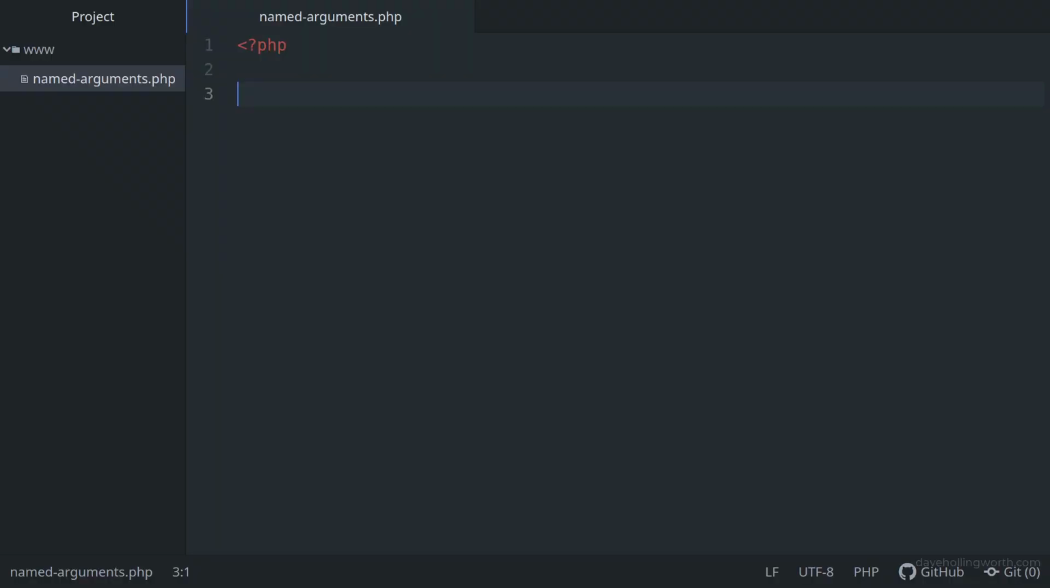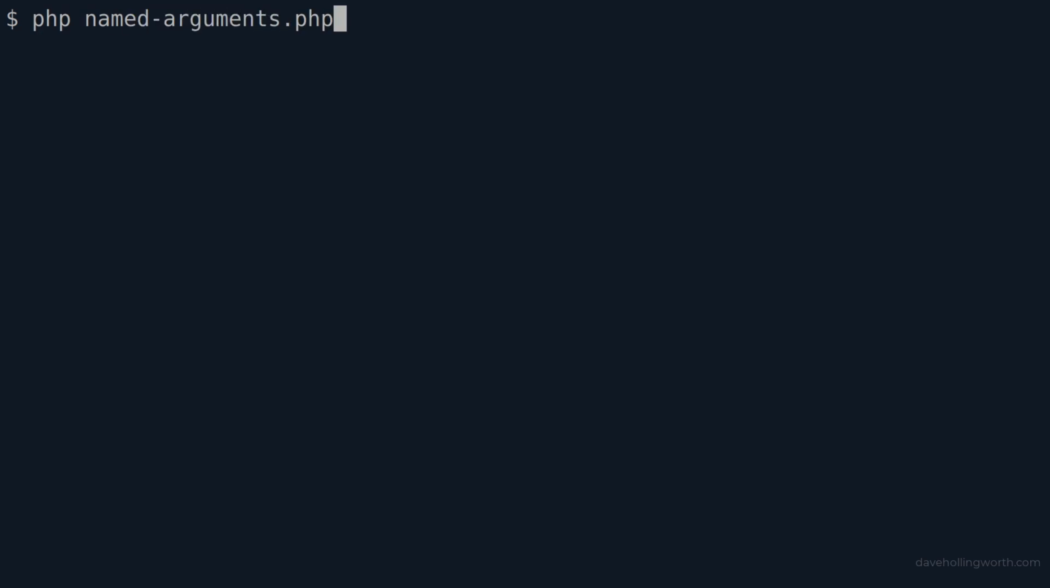For example, let's create a variable containing 3 words, separated by forward slashes. To split this into parts, separating each part by the forward slash character, we'll use the explode function. The first argument is the separator, the second is the string we're splitting up. Let's print out the result, and when we run this, we get an array containing the 3 parts the string was split up into.